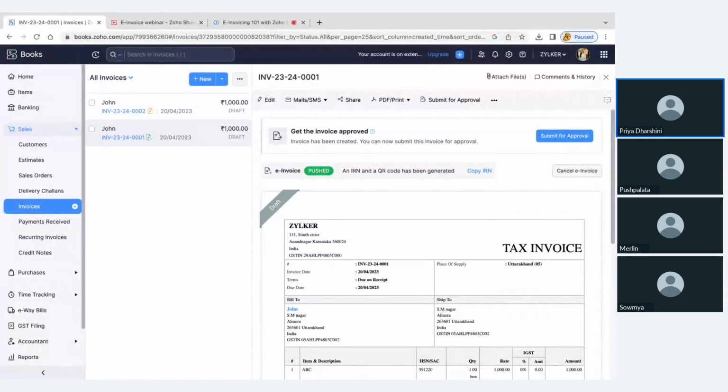Suppose you're trying to cancel the invoice 24 hours after the generation. You will not be able to cancel it directly because these details will get pushed to the GST portal. So instead of cancel invoice, you will find an option called mark as cancelled here. You will have to mark the invoice as cancelled in Zoho Books and you will have to manually remove the IRN in the GST portal.